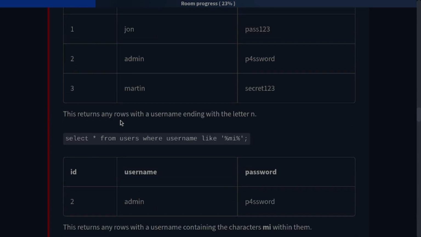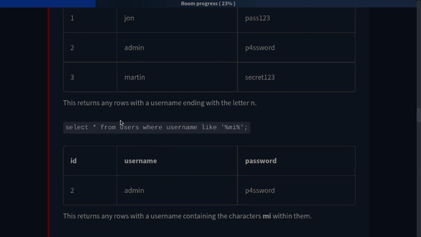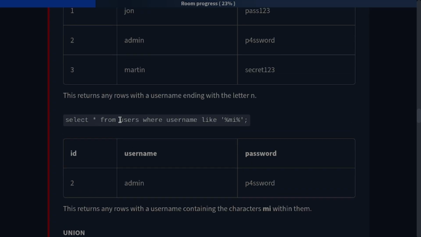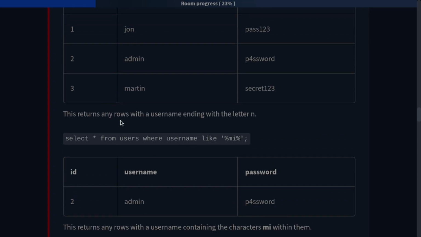SELECT * FROM user WHERE username LIKE '%mi%'. It's going to return any row with the username containing "mi" within them, and anything within the modulus signs (percentage signs) will be considered by the database to filter out anything. And if there is a character at the start before the modulus sign, the database is going to consider that for filtering, so anything with the letter A is going to be given out by the database.